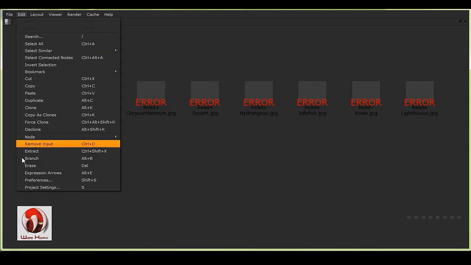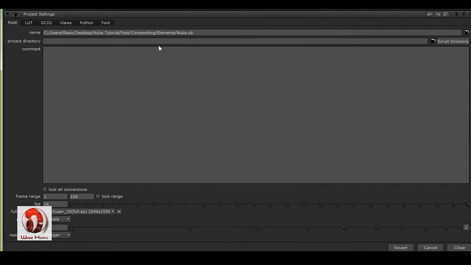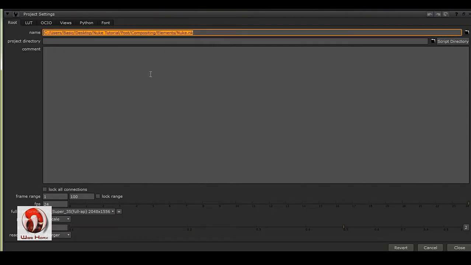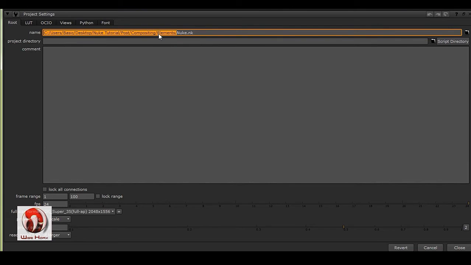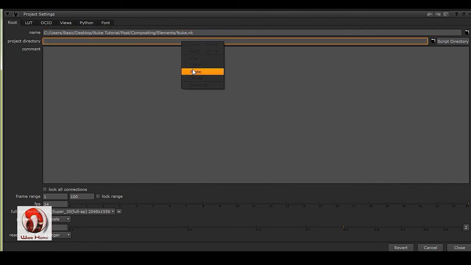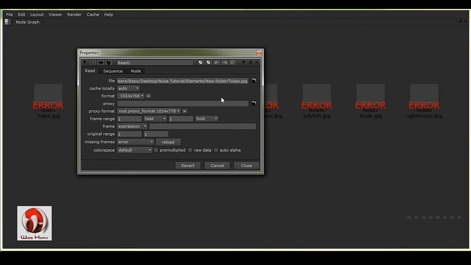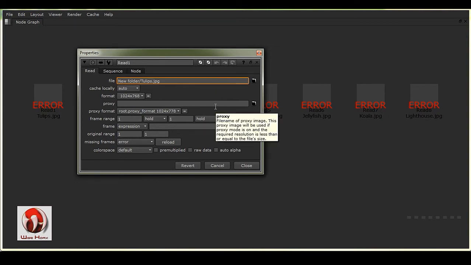And go to edit, project settings, and here we have the same path, and we have this element folder here. So up to the element folder you need to copy with the slash also and close it. Nothing has happened. One thing we need to do is double click on this read node, any of them, and just find that same folder, and if I delete it and close it, now you can see we have this.